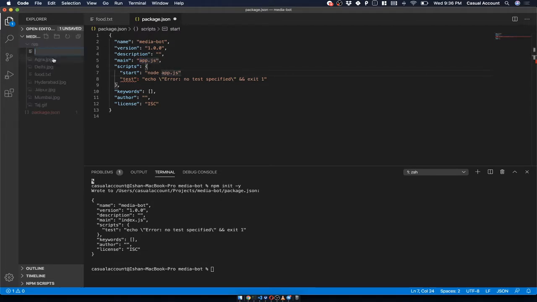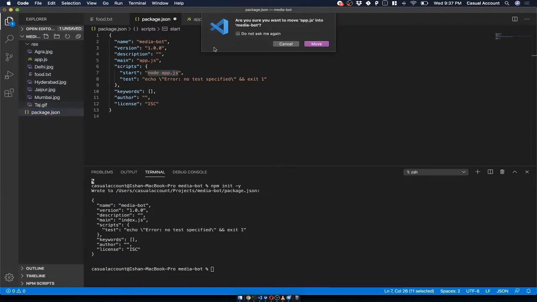I'll create that file, name it app.js, and it's giving me an error because I haven't provided a comma over here. Since this is a JSON object, every element is separated by a comma. So now we have created a start script, and it will always run node app.js to start the bot. And I'll put this file somewhere over here.